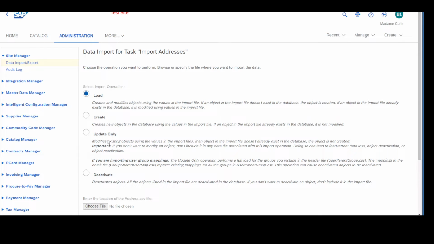We use update. Why do we use update? Update is the other way around. It will only modify the existing objects, only if they are already present in the database. And deactivation is nothing but if you want to delete them.